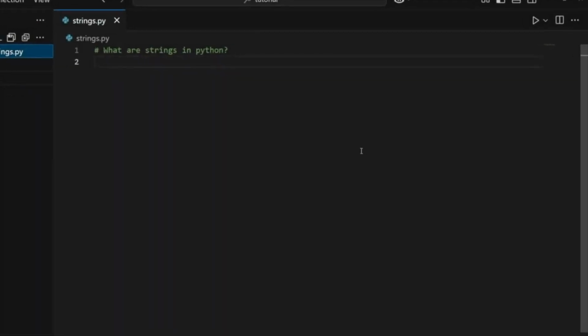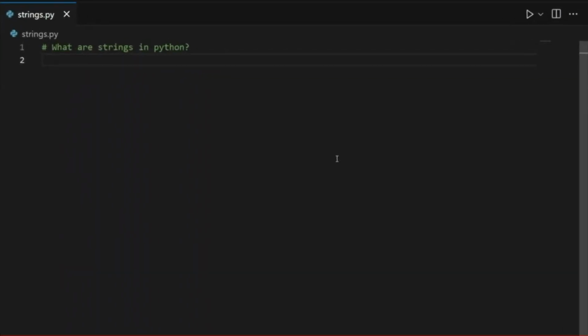So what the heck is a string in Python? It's a sequence of characters wrapped in quotes. In Python, you can actually wrap strings in single quotes, double quotes, and triple quotes. So let's dive into an example, okay?